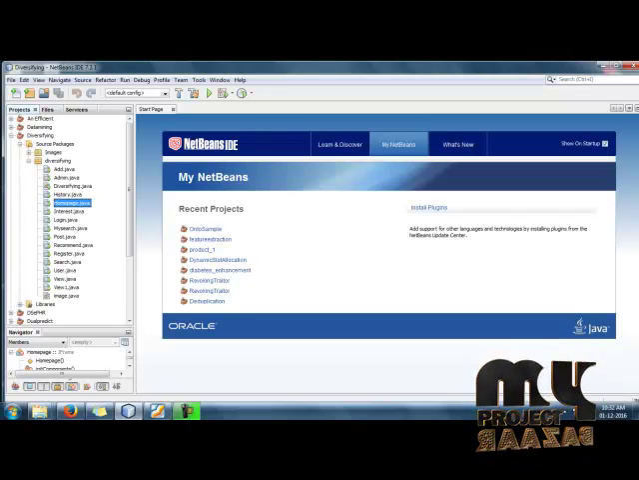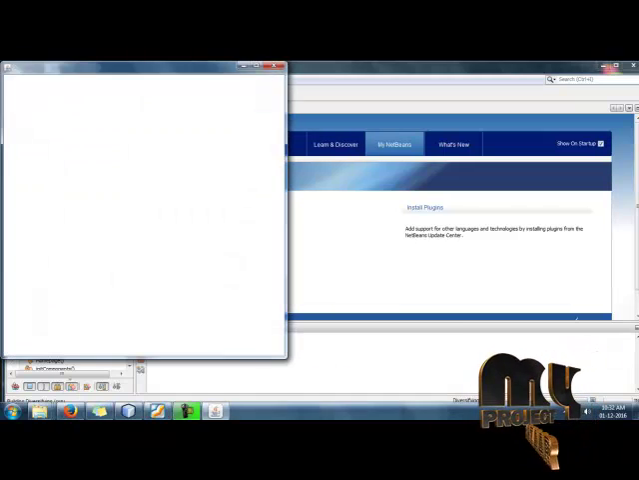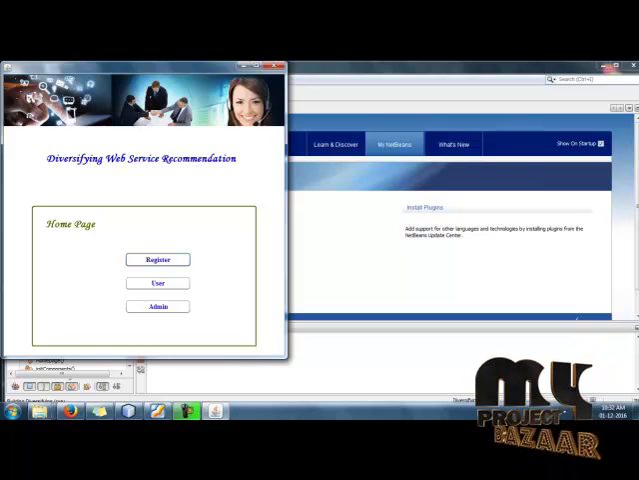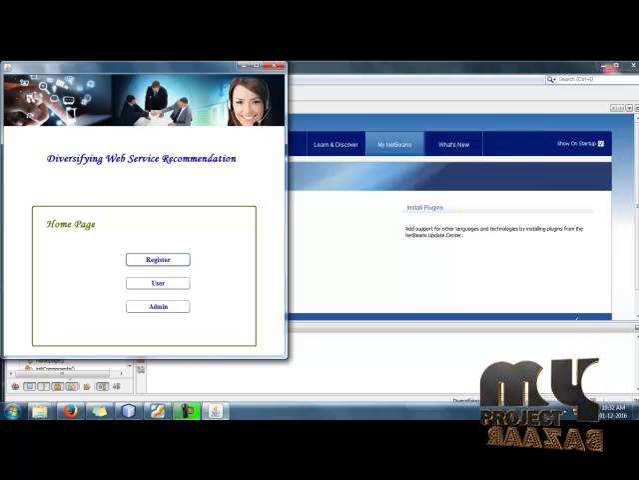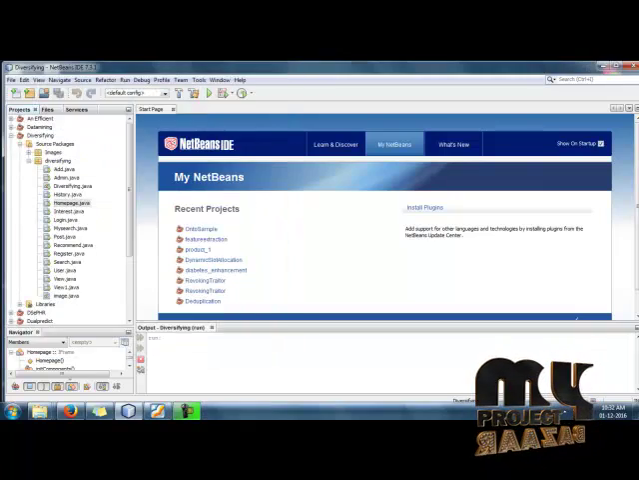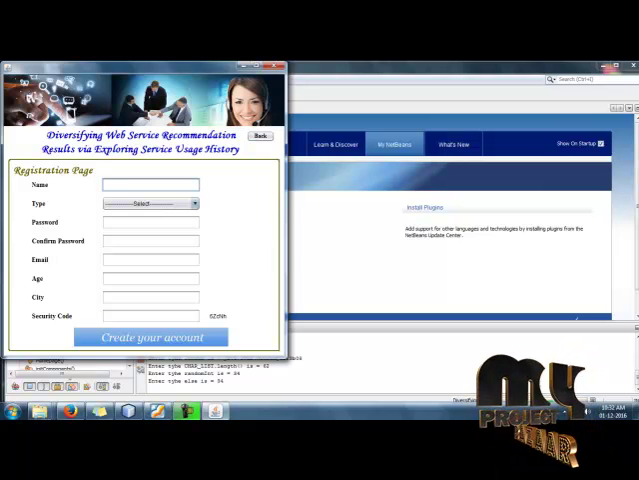Click homepage.java and right click on it, select the run file option. After selecting the run file option, we view the home page of the screen, and then we have to register, and then the user process and admin process. We have to register. We give the name as AAA.